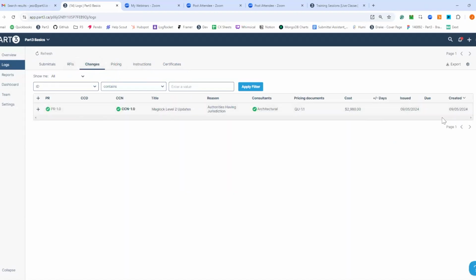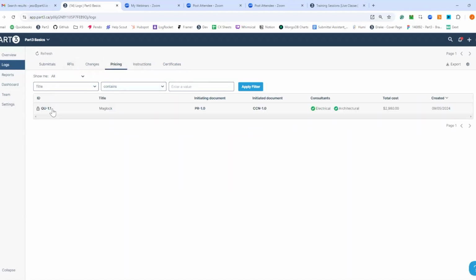Going through the changes again, we'll connect the dots for you. Pricing here, linking back to the documents where it was initiated, giving you an overview of the dollar value, and giving you this icon to let you know it's already allocated.